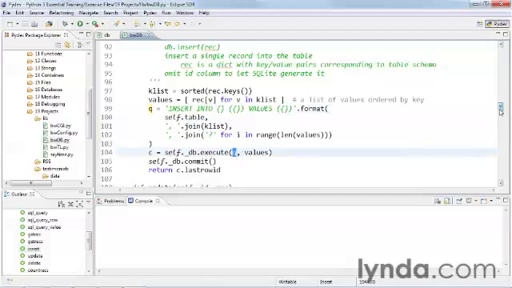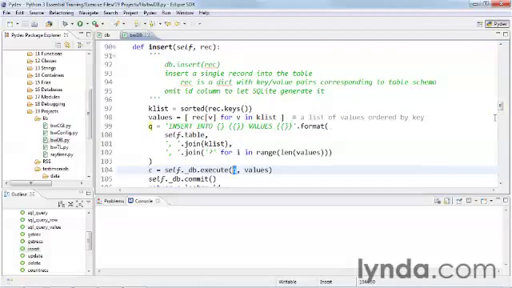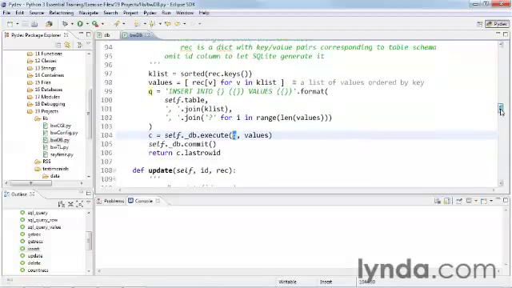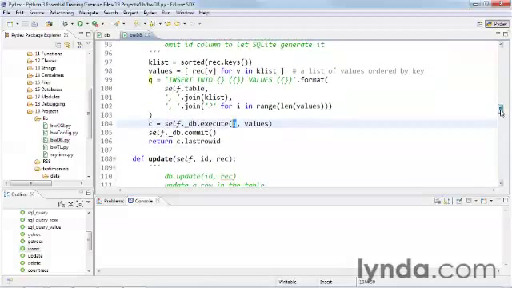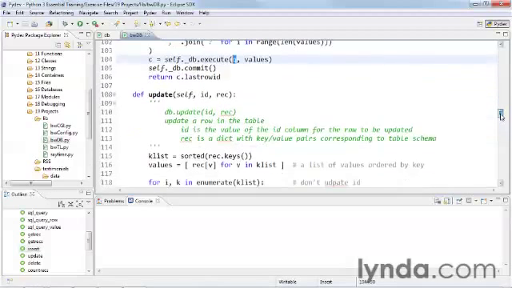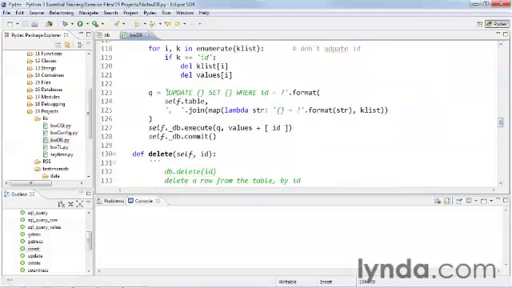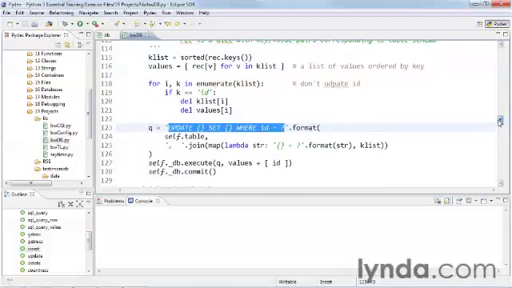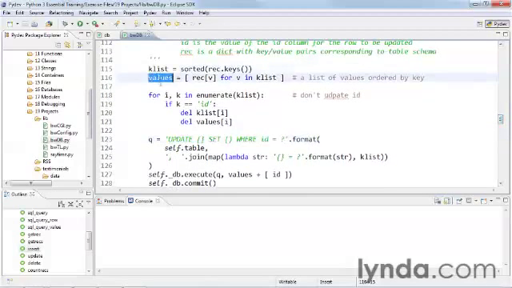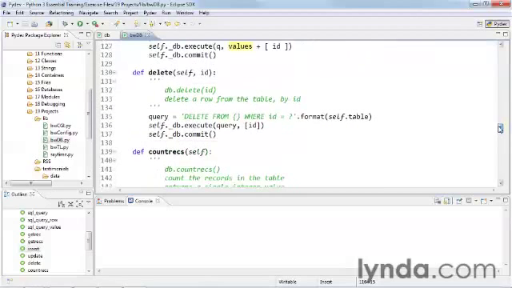So this allows us to use a dictionary object and to build our query based on the names of the keys in that dictionary object, so that we can use the same code for different applications that have different database schemas. This same technique is also used for update, where again we build a query based on a list of keys and values. The other methods like delete only need the ID, so that makes that a lot easier.